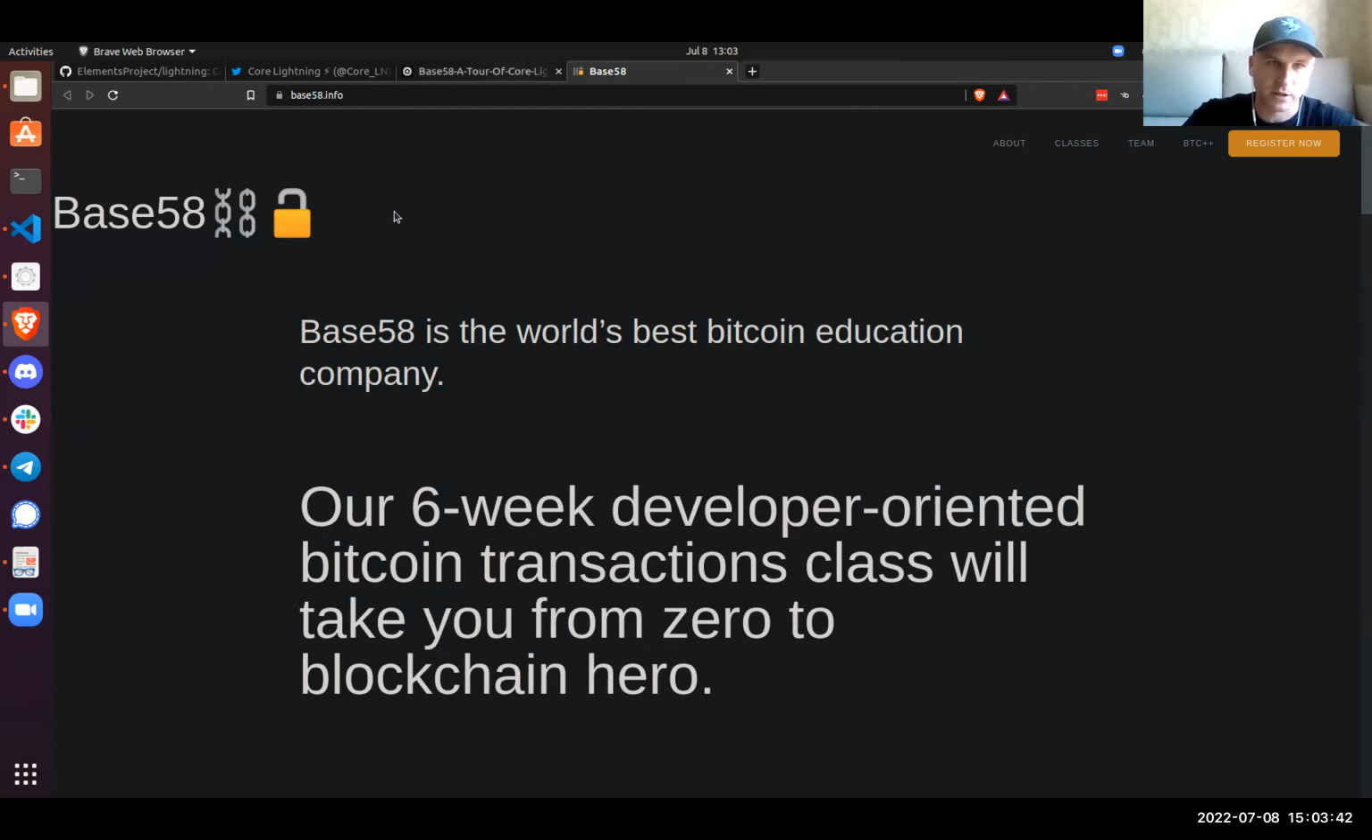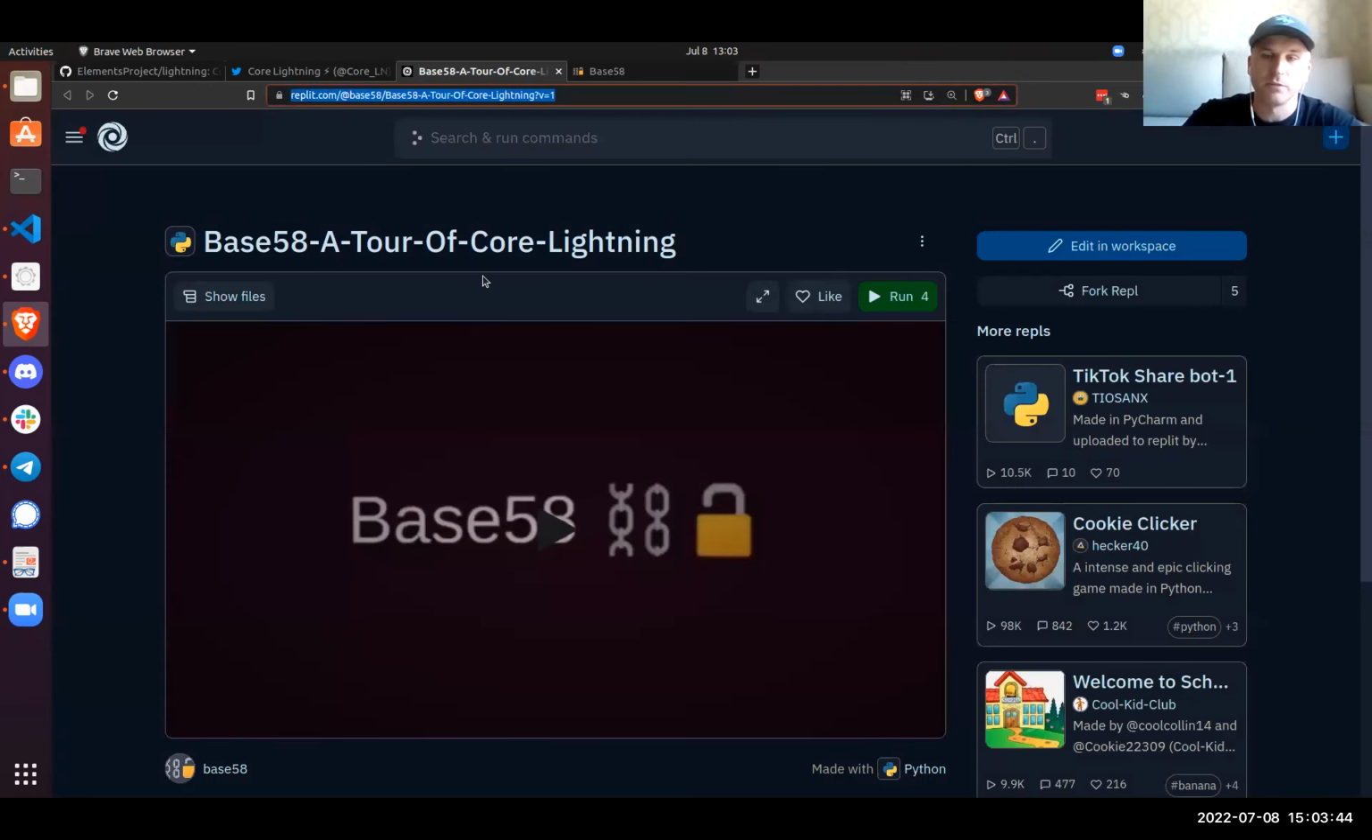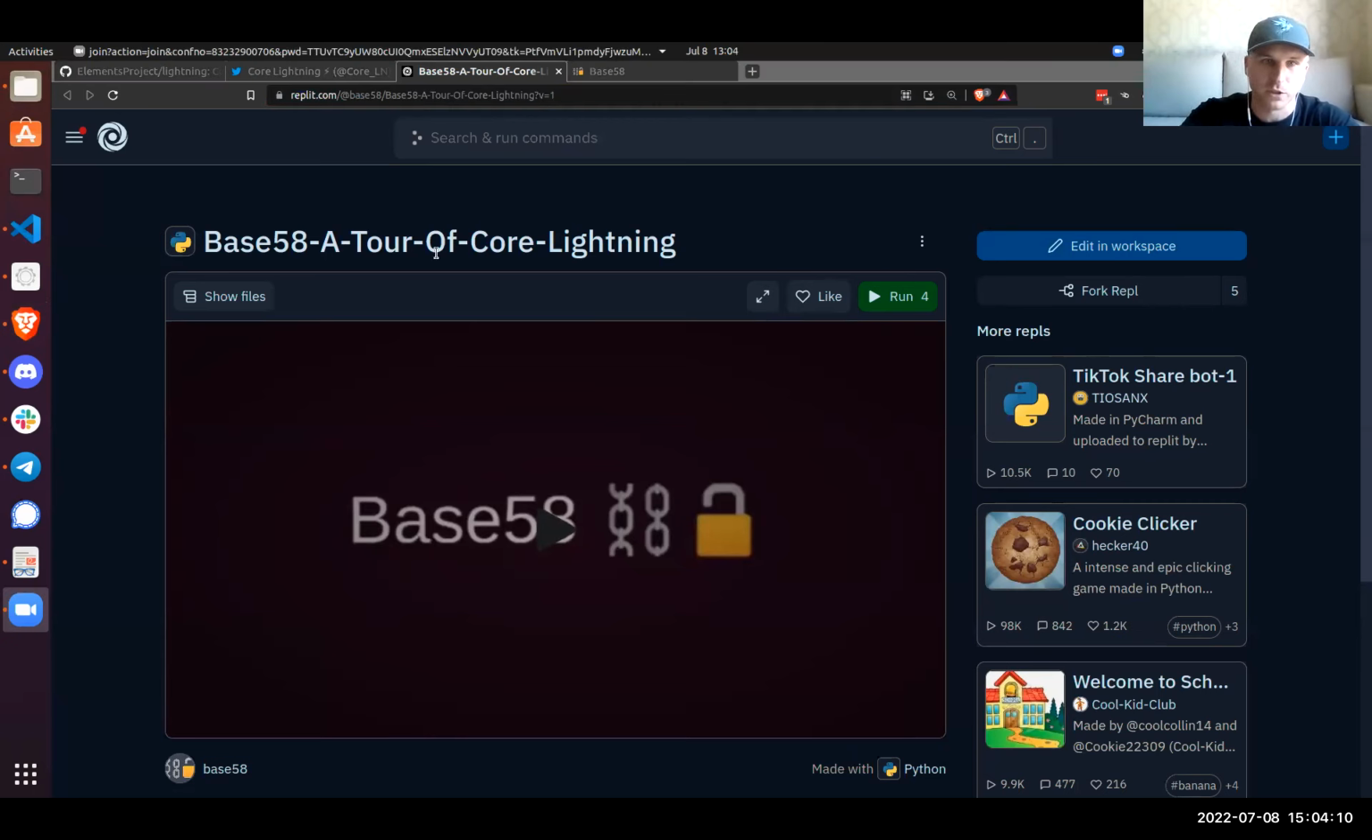Lisa and I put together this Replit for walking through CoreLN. What this does is it walks you through the code base, but also walks you through spinning up in a regtest environment a Bitcoin backend, a couple of Lightning nodes, how to connect them, and open channels, and explains what's going on along the way. If you follow this link, which I'm going to put in the chat again, it'll bring you to the public REPL that we made.